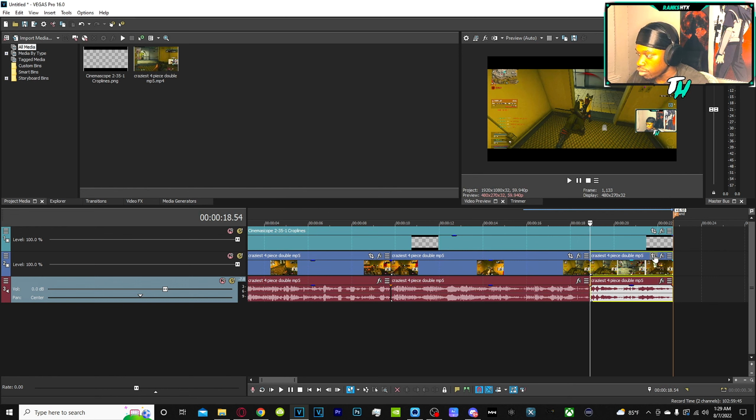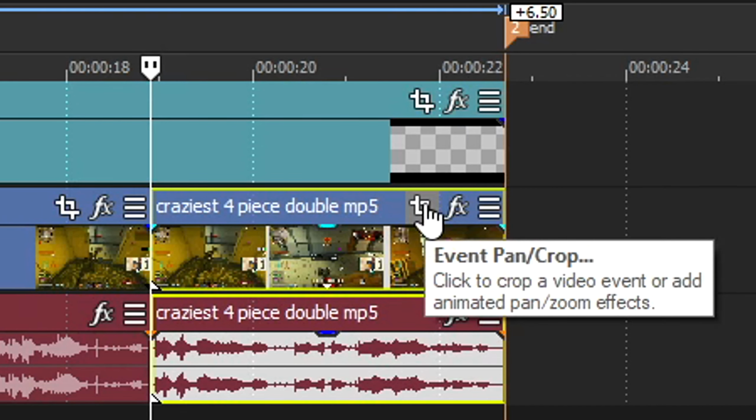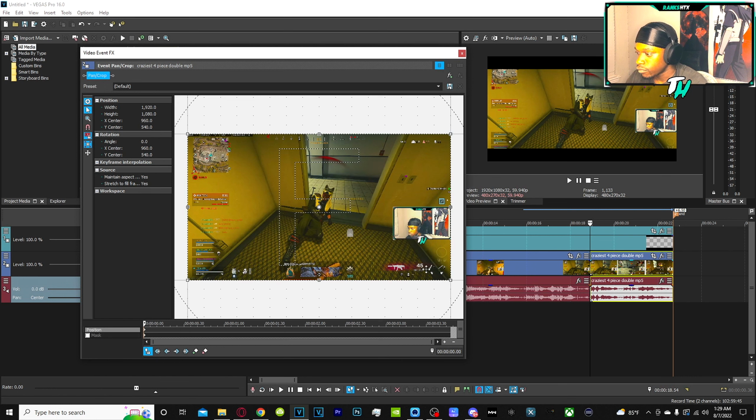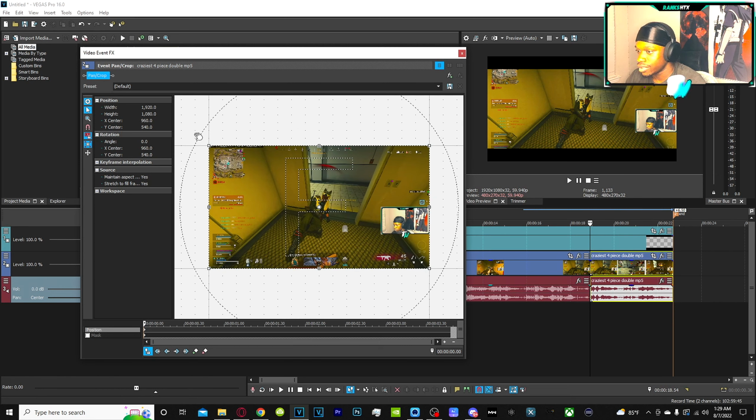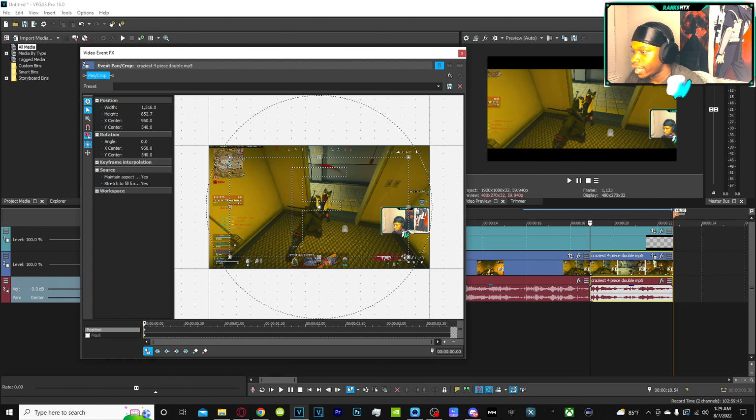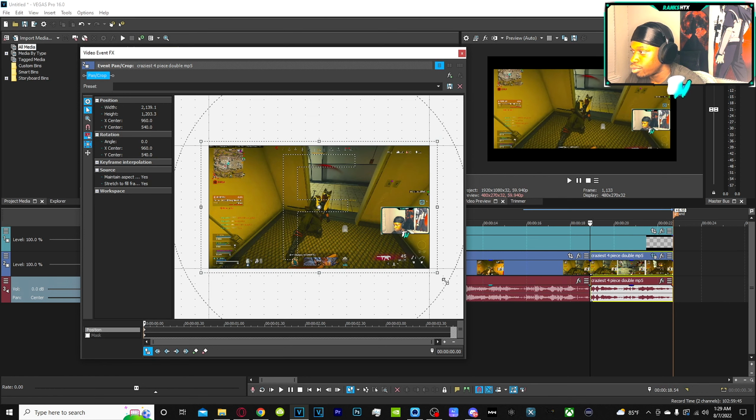You want to click this little button right here that says pan event crop. When you click that button, a little window pops up. This is the video event effects window. Now you're going to see this thing. Obviously, this is your whole project, and you get this little dotted line around here. This dotted line allows you to zoom in or out on that specific clip. You click and drag one of these rectangles, and when you drag it in, you're zooming in. When you drag it out, you're zooming out.